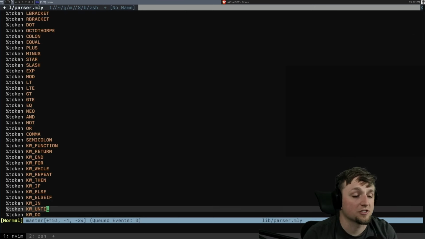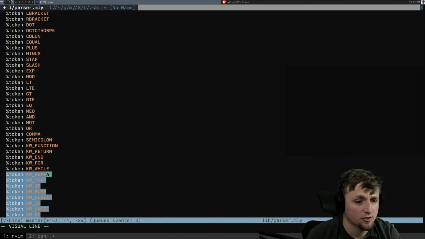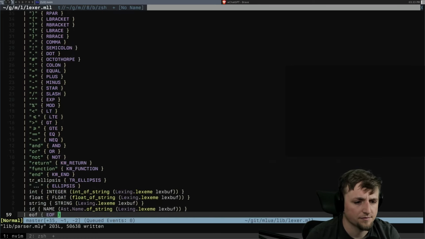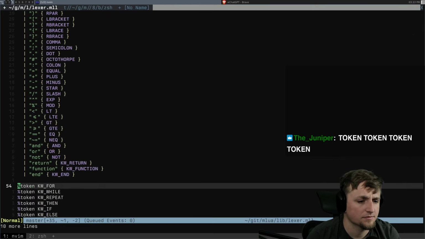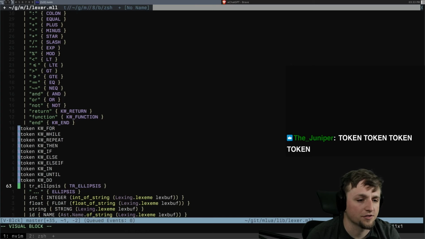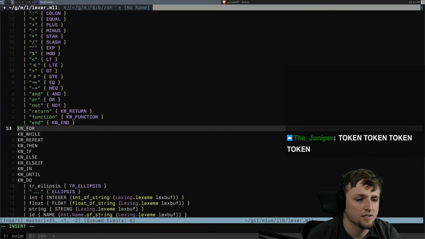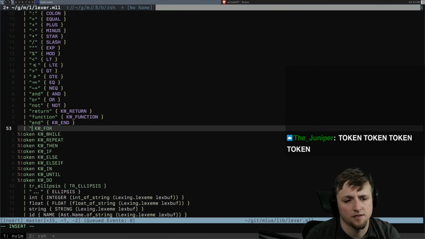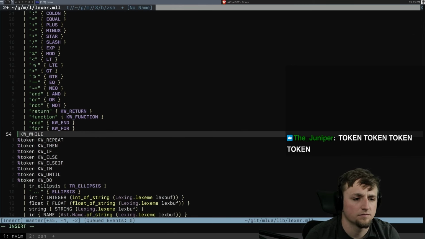Cool, Red Project working on the parts. Yeah, we're actually pretty far, which is fun. Token. So we need to do for. Whoops. Yeah. For. While.